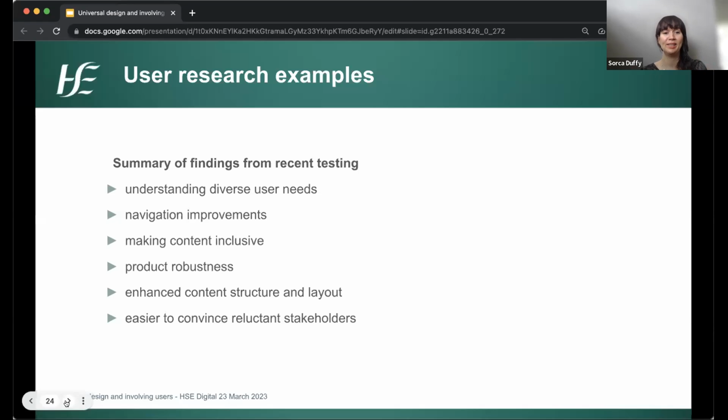So I've mentioned we've included more examples at the end of this presentation, but just a summary of the great insights we've gotten from user testing. So understanding diverse user needs, navigation improvements, making content more inclusive, ensuring product robustness. That means making sure that the websites work across all devices, enhanced content structure and layout, and then also it's always easier to convince maybe reluctant stakeholders that change does actually need to be made.